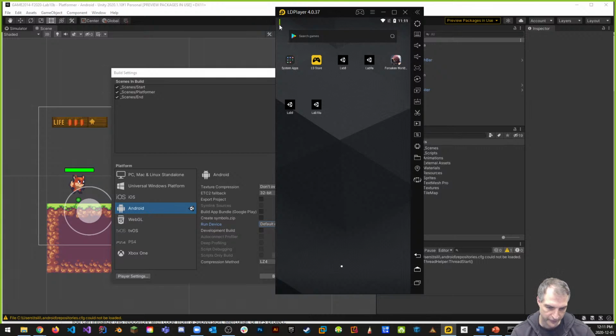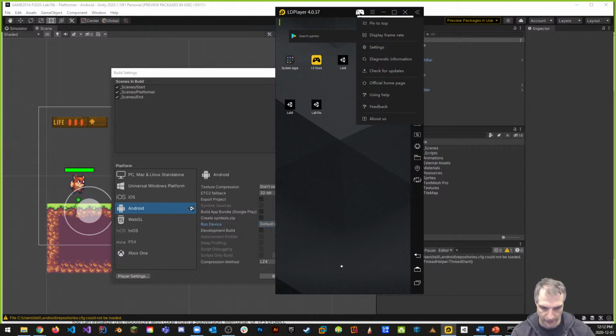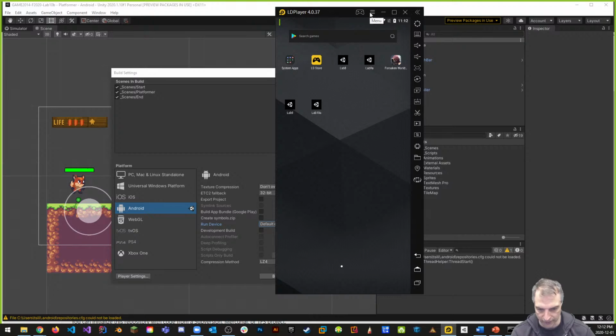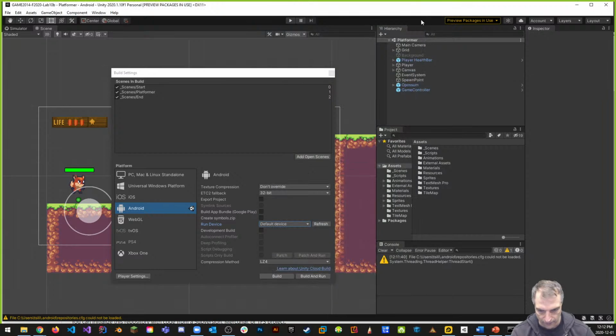Funny enough, LD Player has a really weird glitch when I drag it between monitors. Not sure why that is, but it's the first time I've ever seen a problem with LD Player in any way. It's weird. I don't know why it's happening, but it gets stuck between monitors, which is something weird. But anyway, it still works.